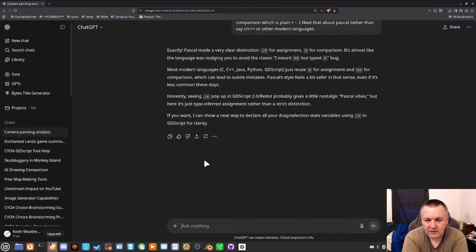Honestly, just seeing it pop up probably gives a little nostalgic Pascal vibes, but here it is just type inference for assignment rather than a strict distinction.